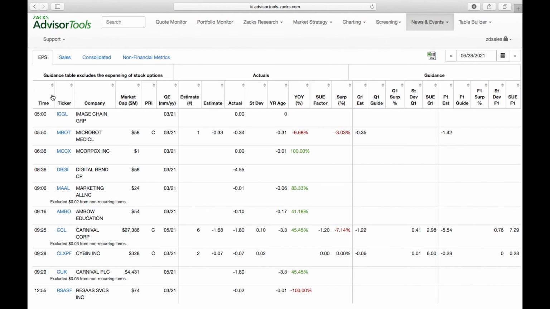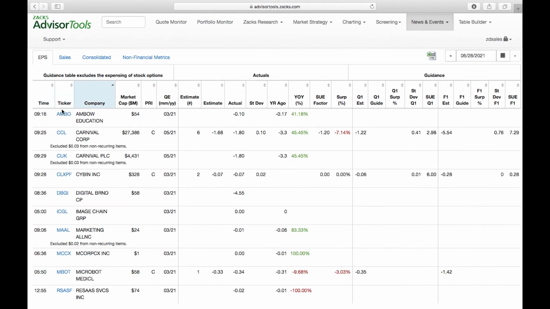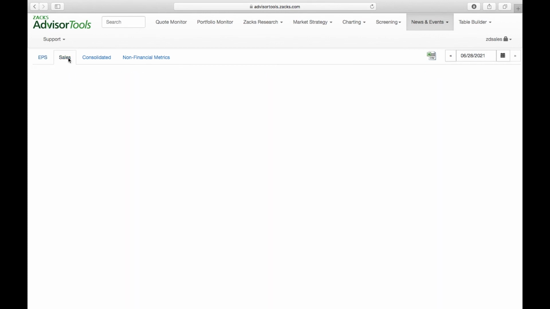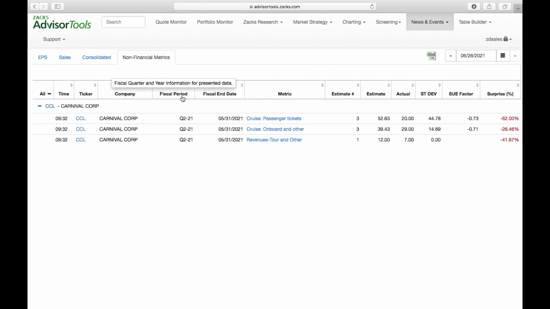Basically, this table represents all the companies that reported their earnings today. All of these columns are sortable. One can sort by time, by ticker, company, and so on. And basically, all of these columns going across are different earnings related financial metrics that we collect about these companies. Besides having EPS metrics, users can also access different sales metrics, consolidated, and non financial metrics as well. And lastly, users do have the ability to export all of this data into Excel.